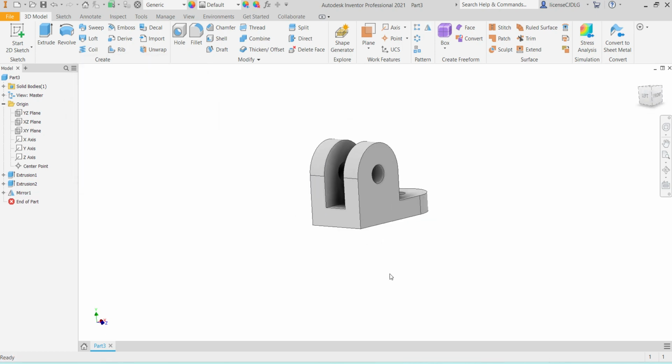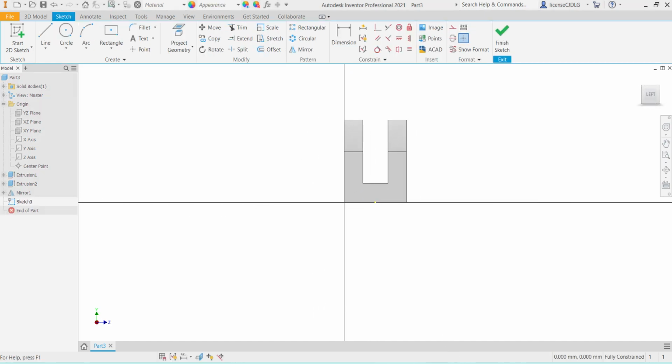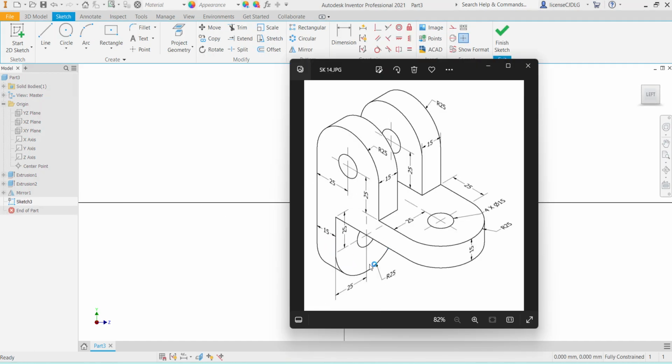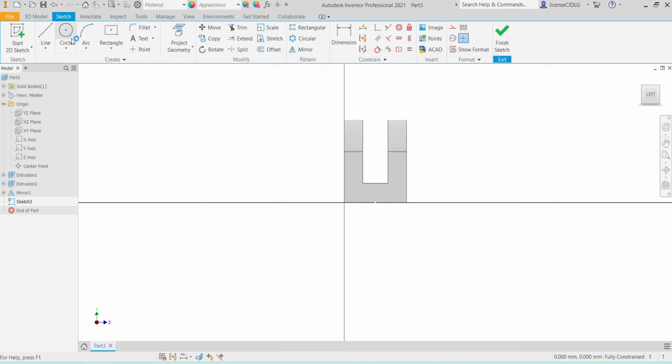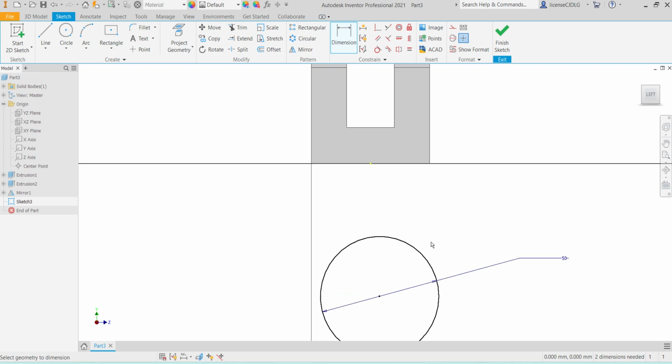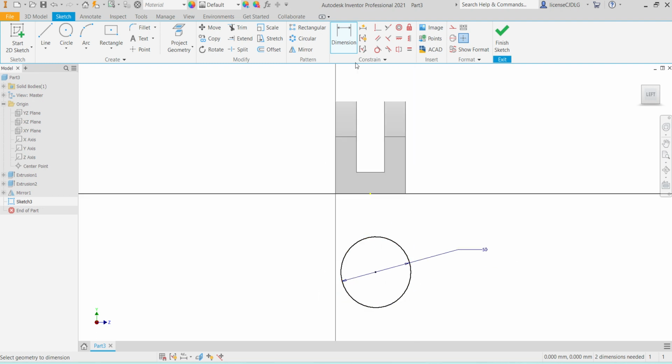One more flange, select this surface, sketch, same 50 by 50 or 25. Select circle, 50 mm. Give the dimension from this point to this point, 25.